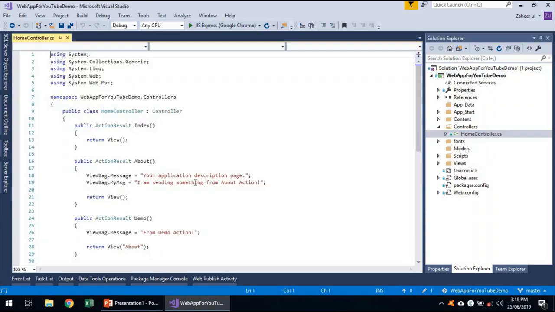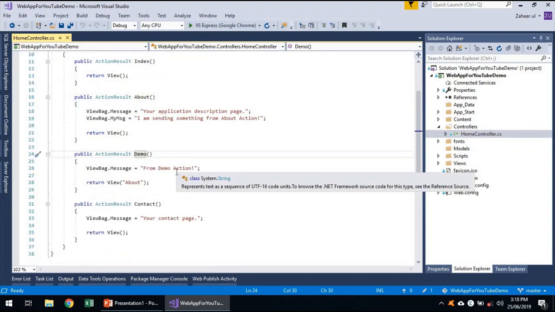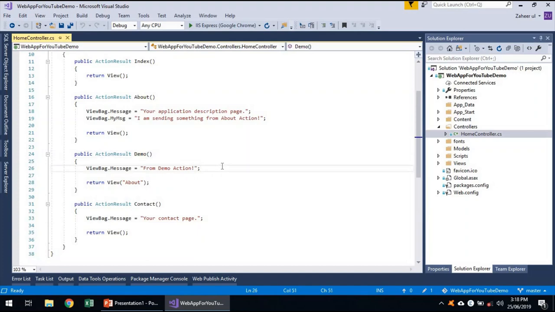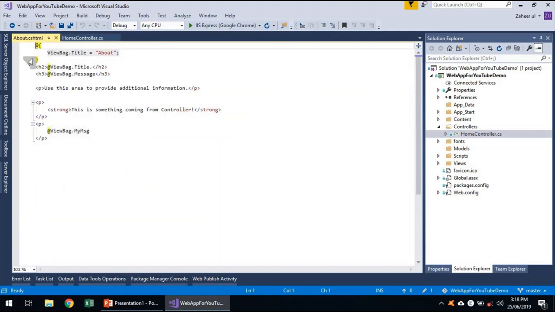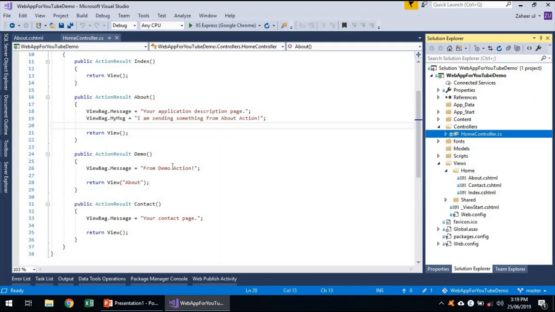So far what we developed is a home controller with an about action and the demo action that we have created with the ViewBag and message property. And also in the view we can directly switch from an action to a view using a shortcut key. Let's say, for example, Control M G will take me directly to the view page, and if I want to go back to that specific action, I can press Control M G and I can go back. So I don't need to go and look and find out where it is located.